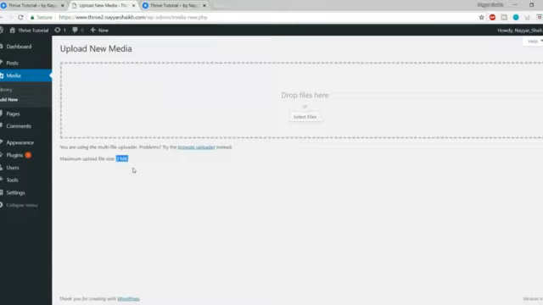So we have to do something over here. We have to increase this limit. Okay, this is the default limit of WordPress. We'll have to increase this. So it is very easy to do.